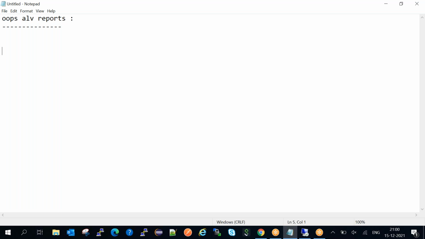Do you remember, Anusha Garu, Shambhavi Garu and Uma Garu? We discussed the reports concept in Core ABAP. How many types of reports do we have? We have two types of reports. The first one is the normal report and the second one is the ALV report.